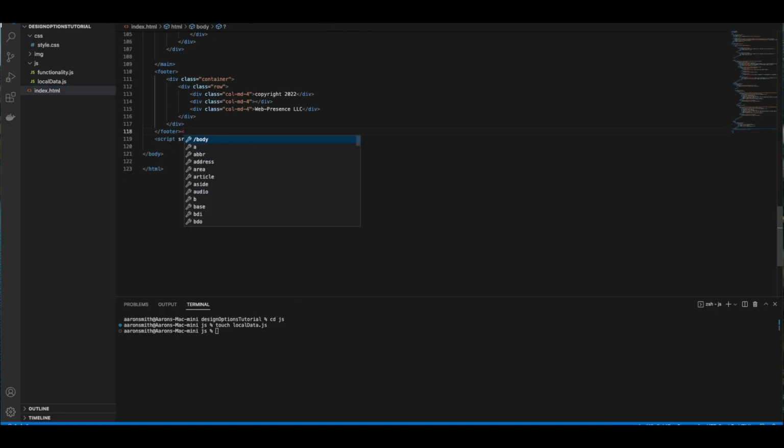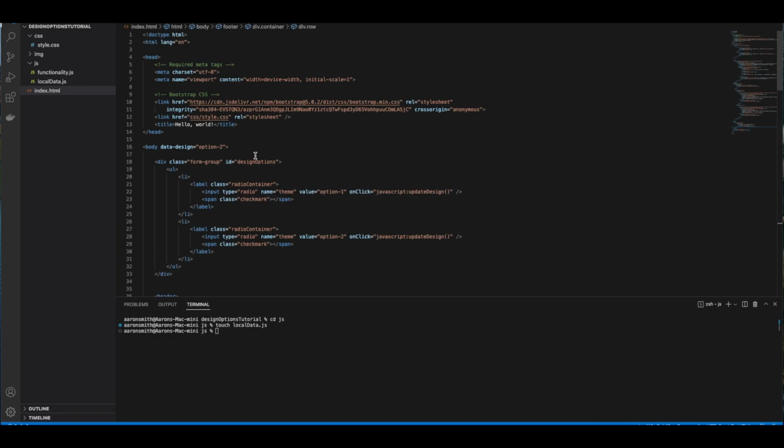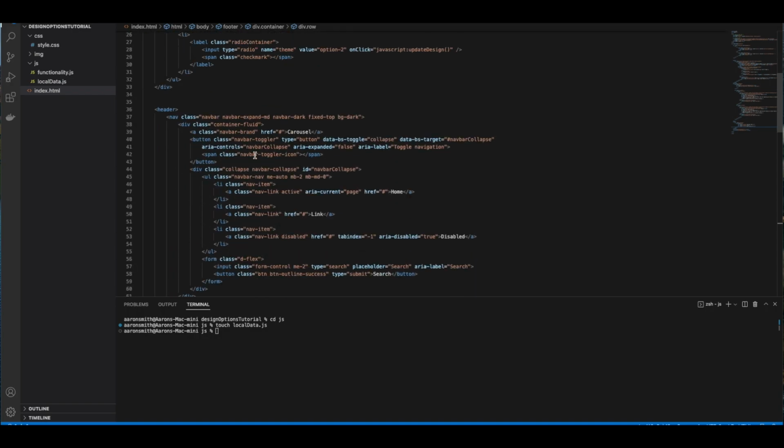Okay, so let's go ahead and let it know that its local data is available. We want to put it above the functionality.js because we're going to be talking about that very data in functionality.js, and so we need to load it first. Otherwise, functionality.js won't know what we're talking about.